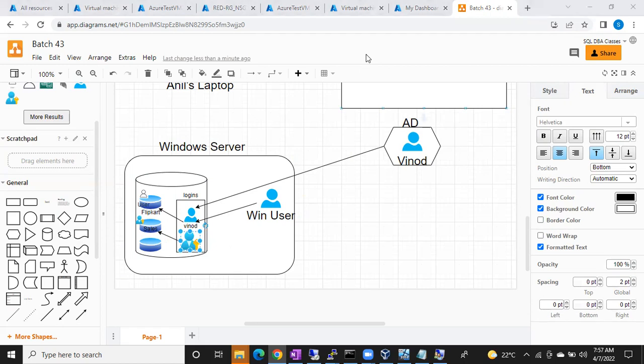Now tell me how many users I can create for each login. Tell me the maximum number of users I can create for each login. It is 32,767, guys, not 768, for logins in SQL Server. For Vinod, whether a SQL login or Windows login, how many database-level users can I create for Vinod?